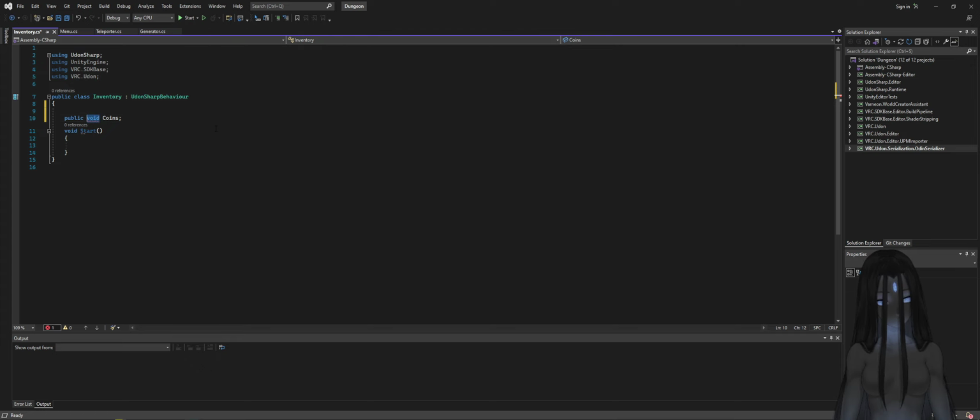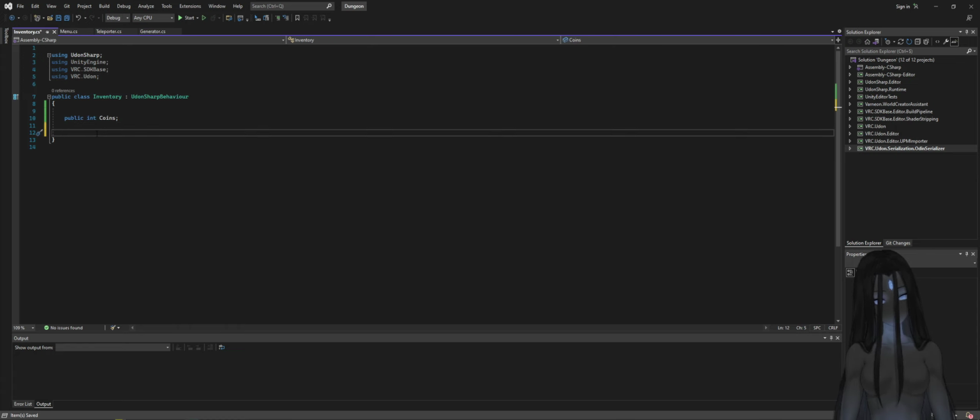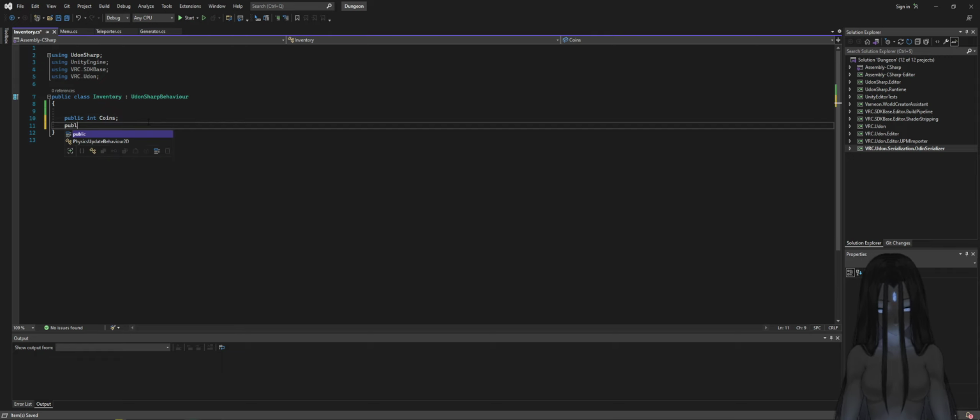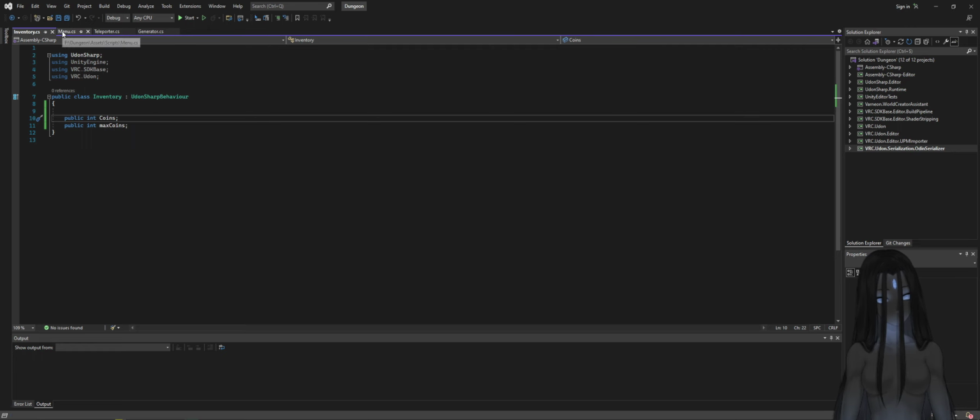So we have an integer of coins, and a public int max points. These are not synced.